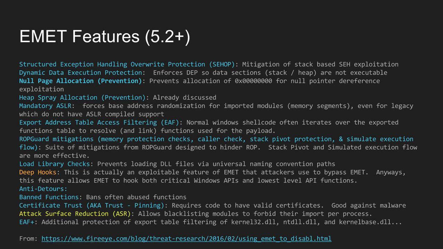Structured exception handling override protection, SEHOP, is something I used to cover in the original class, and overriding SEH stacks. SEHOP is a very effective mitigation that has kind of mitigated entirely this class of stack overflows. The next one is dynamic data execution prevention. And this is a mitigation that enforces DEP, so it makes it illegal for data sections to be marked executable.